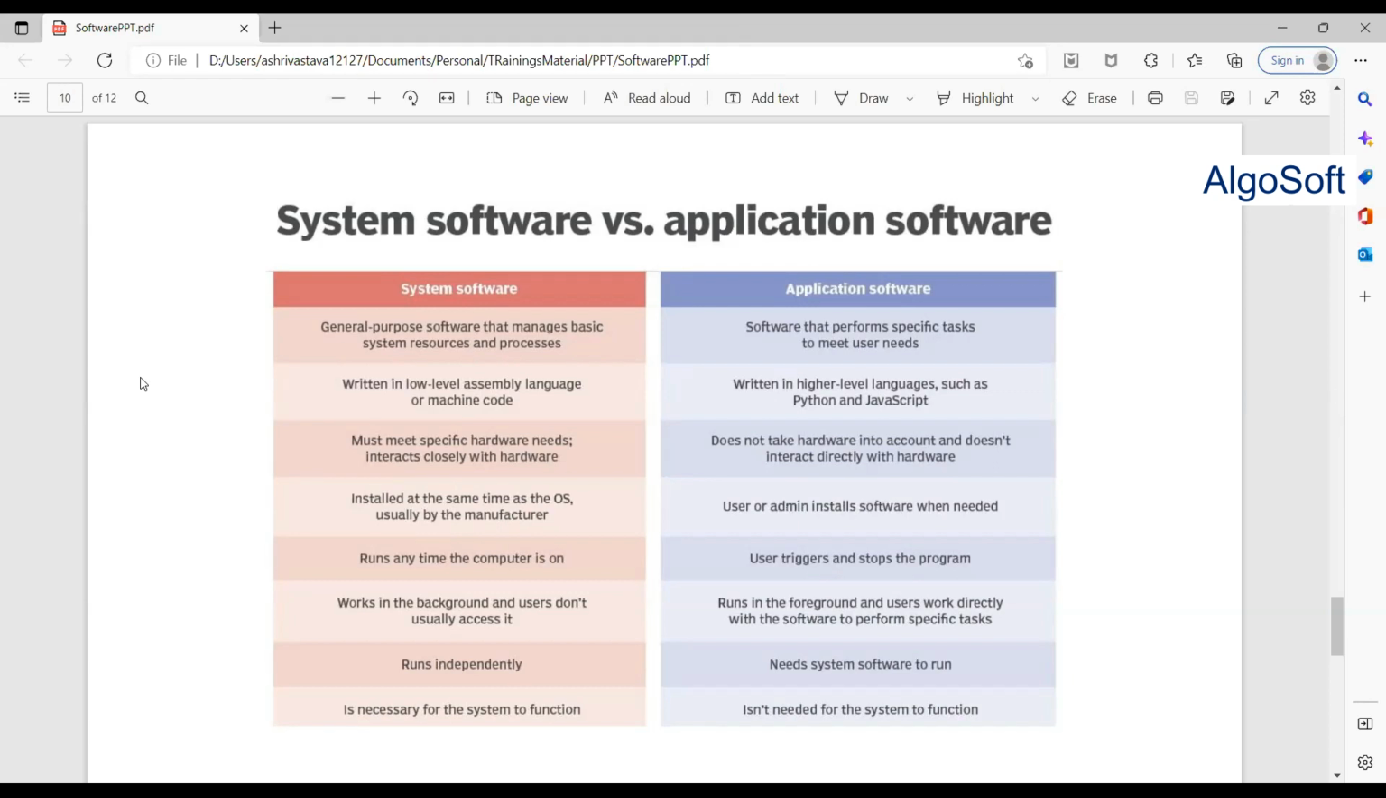The third point is that system software must meet specific hardware needs and interacts closely with hardware. We utilize system software to operate hardware correctly. Whether my hard disk is working or not, my mouse is working or not, to operate the mouse I need system software. So system software interacts closely with the hardware. Application software has nothing to do with the hardware. It does not interact with hardware directly. Even if it wants to, it can interact only with the help of operating system services, but directly it cannot, just like system software does.